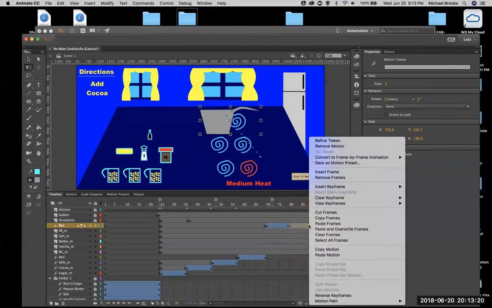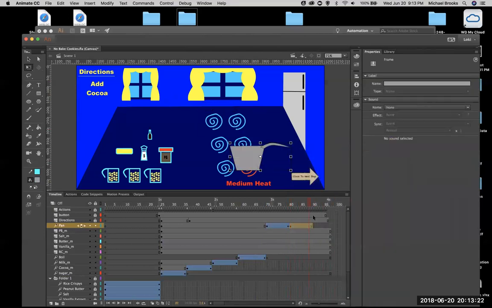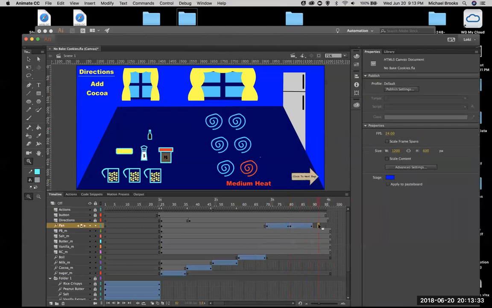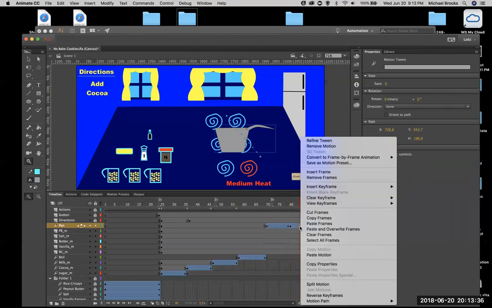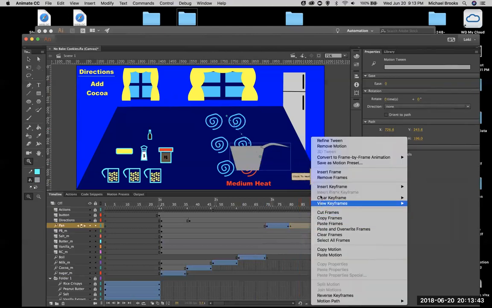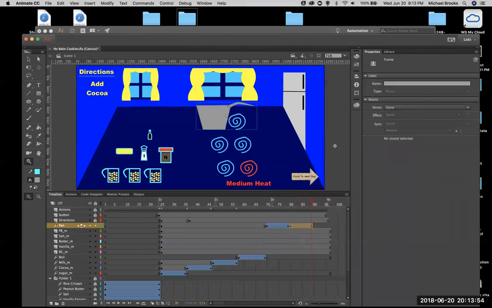Now we're going to remove the tween, remove the motion out of it. But I goofed. I need it to be up there. So how do I change that? Well, let's just go to right here. I'll remove the tween, we reverse the keyframes. Now, if I go remove motion, remove motion is at the top. Now it stays there because I reversed it.